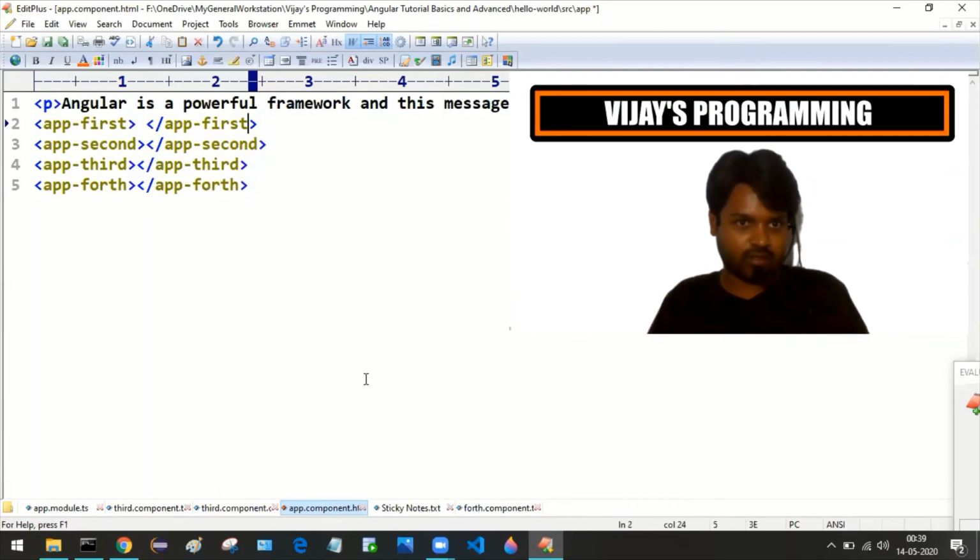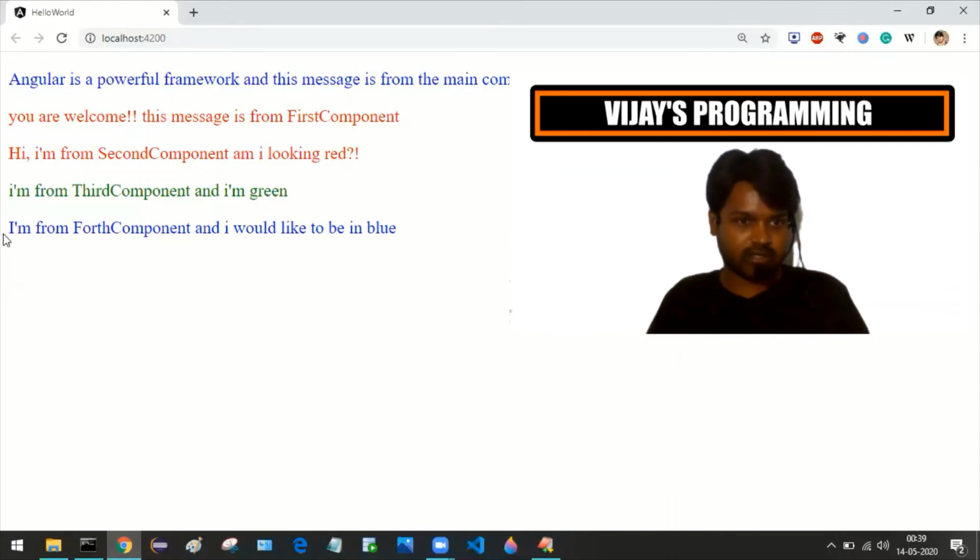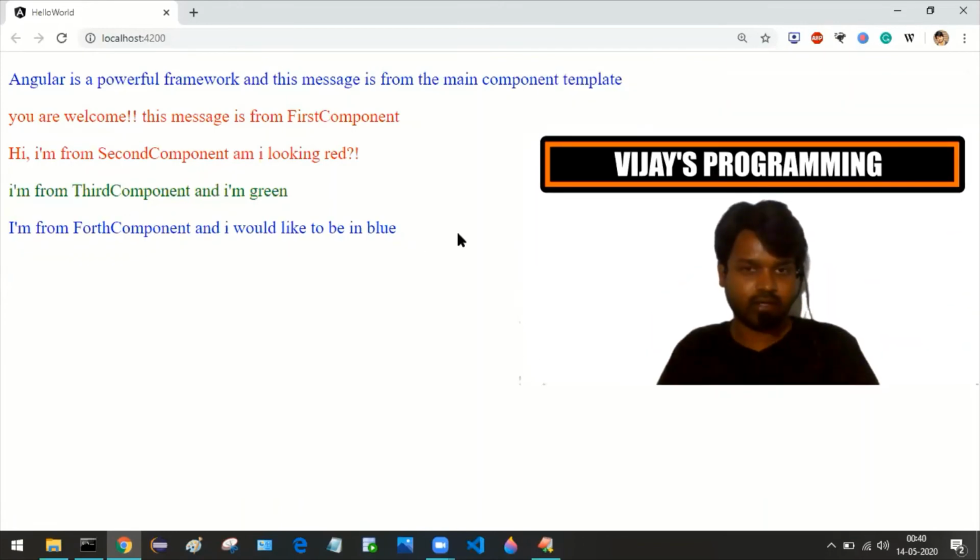Okay, we have the first component, second component, third component, and fourth component. Please don't forget to save this, and please check in the command prompt whether you are successfully able to compile the app, or whether you are getting any error. Go to the browser, and you can see the result. I'm from fourth component and I would like to be in blue. We are getting the result as expected, right?